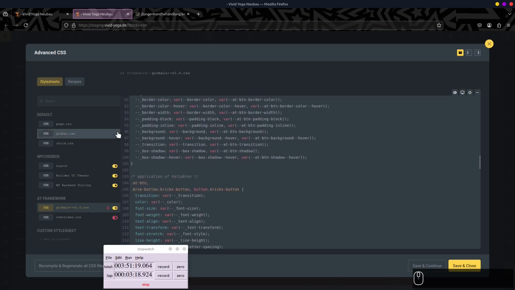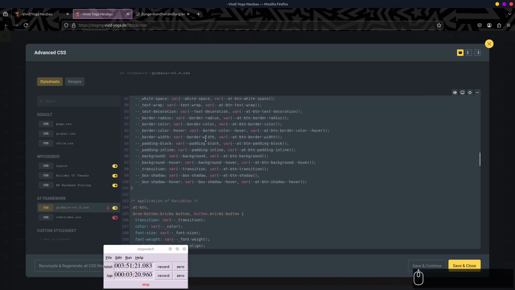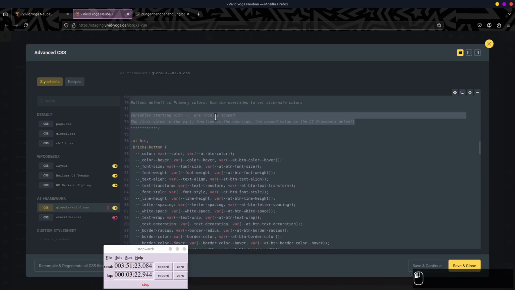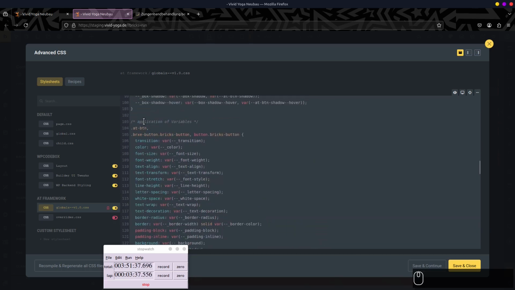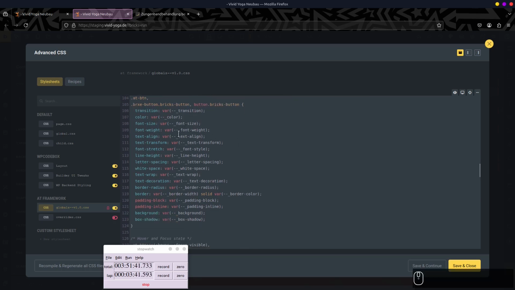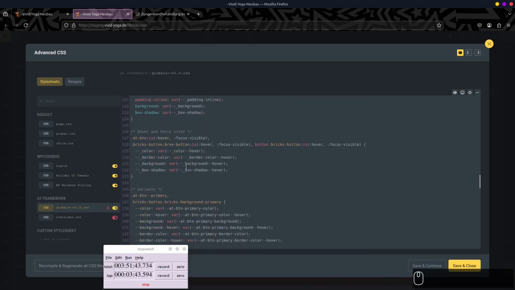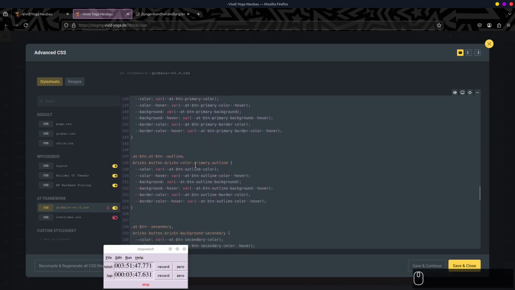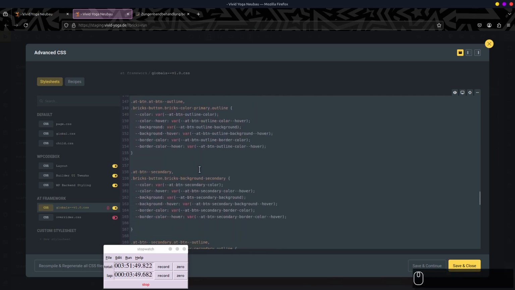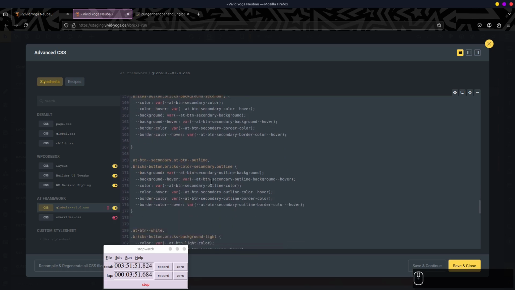For instance, this whole underscore signifies locally scoped variables. I'm not really sure locally scoped to what, but if we look here, you can see there's the application of variables, AT buttons. So we have default variables for the default buttons, styling, and then hover and focus states, variants, outlines for the primary, secondary background, secondary outline, and so on.